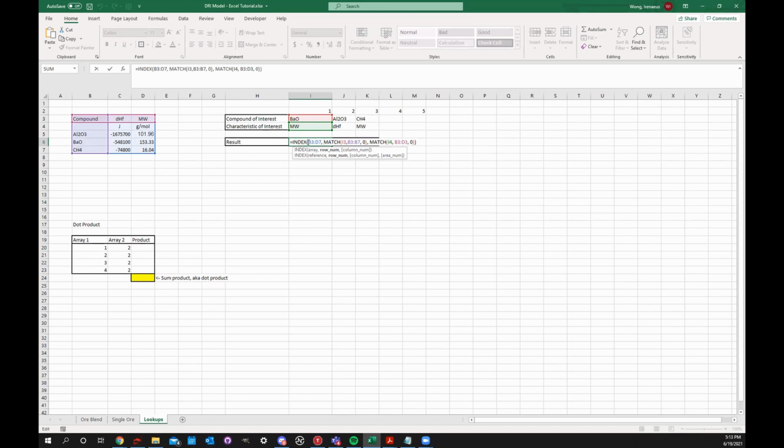But our lookup table, so B3, D7, so that's this blue highlighted area right here, we don't want that to move, because that'll screw up our matching indexes. Like you see here, you get NA errors. So there's a very easy way to fix that.